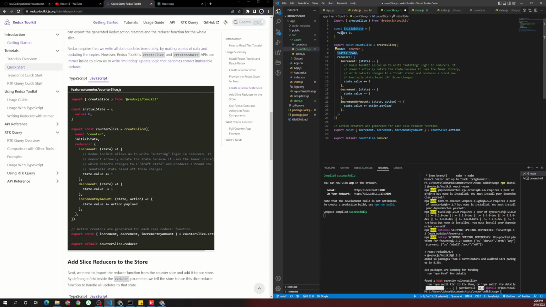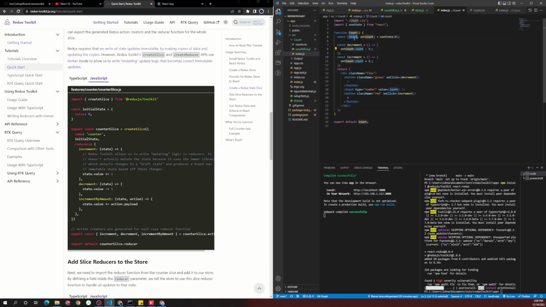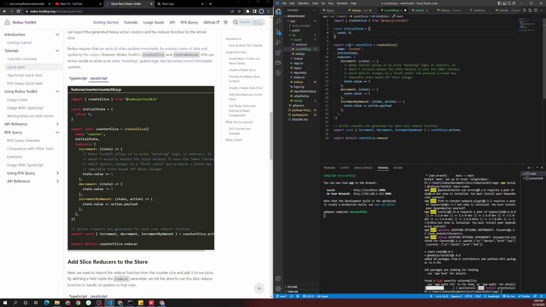My initial state here has value as a state. If you have bigger projects, of course value will not make sense, you have to name it something meaningful. I'll call it count, as I named it in my local state here, because that will make sense for me, and I start from 0 all the time. And then in the reducers I'll have increment, I'll keep it the same, I'll have decrement, and also have by amount, so I'll keep them all the same.